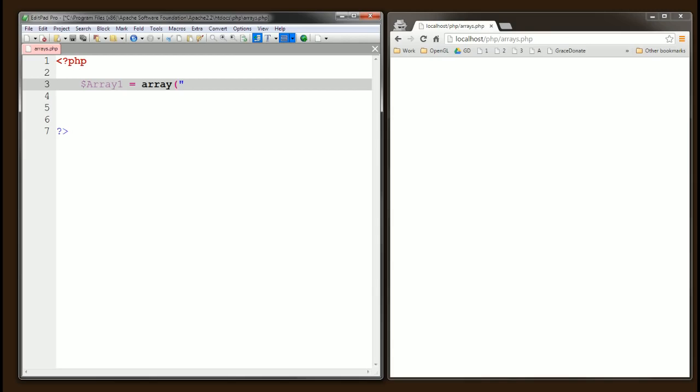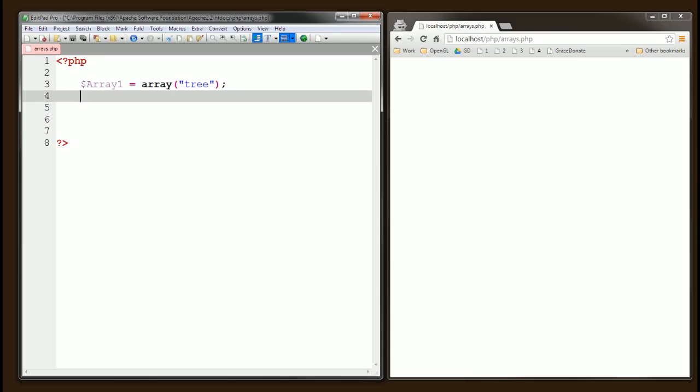For example, it can be a tree. We could have closed the array right here, so this would mean that we have an array with one item, with one value. Let's create another one, array2, and in the same way we'll use the array keyword. We can say this one will have values house, door, and so on and so forth. We can define as many as we want to.